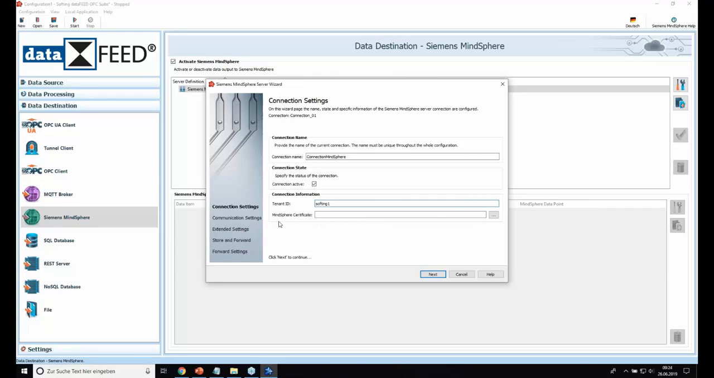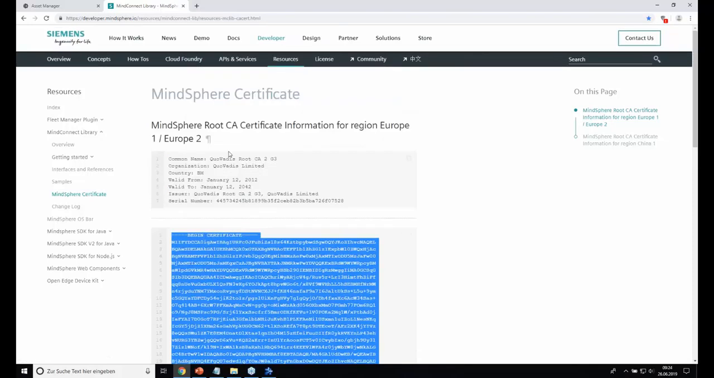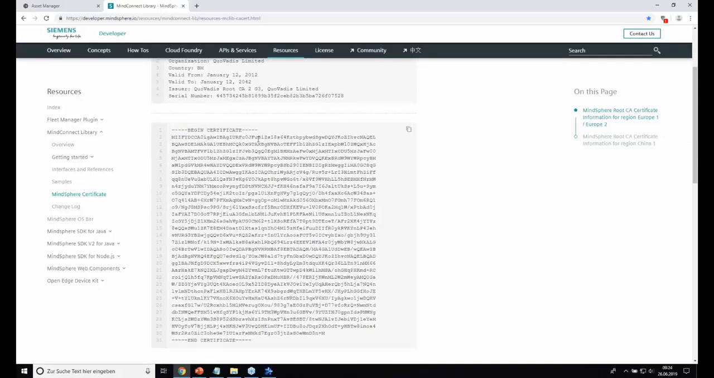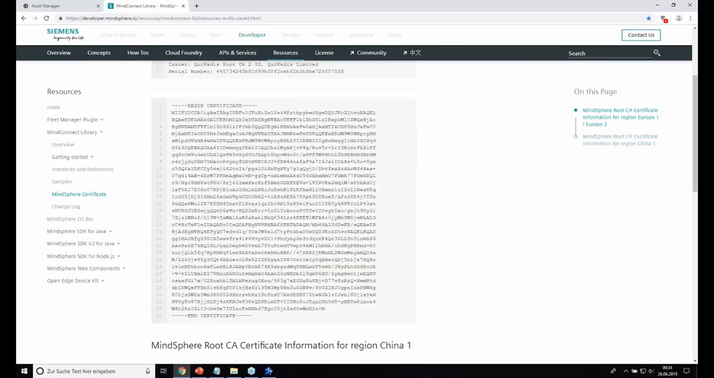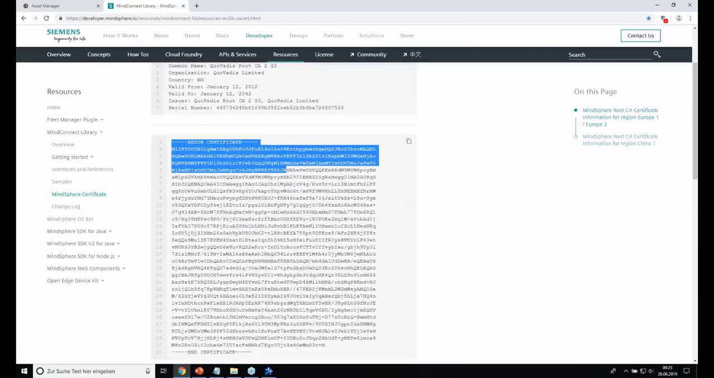And now it's another strange thing here. It's asking me for the MindSphere certificate, which is needed for the onboarding process. So I have to download the MindSphere certificate, and this is done via another page on MindSphere under developer.mindsphere.io, and you can also type in Siemens MindSphere certificate into Google, and it will link you to that page. And what I need is that certificate, which is valid for Europe. For region China, please use the below one. So I have to copy that.